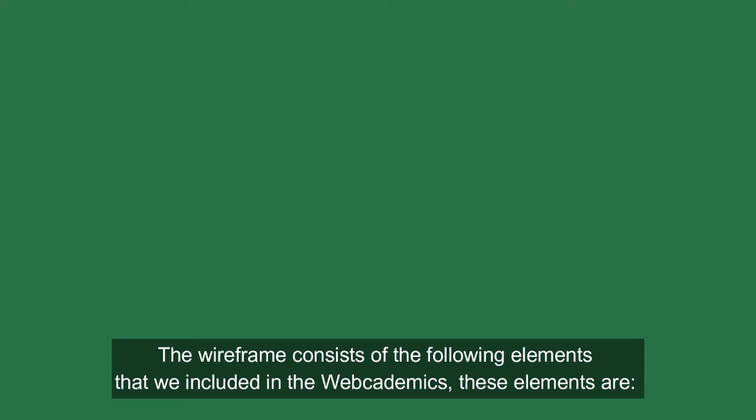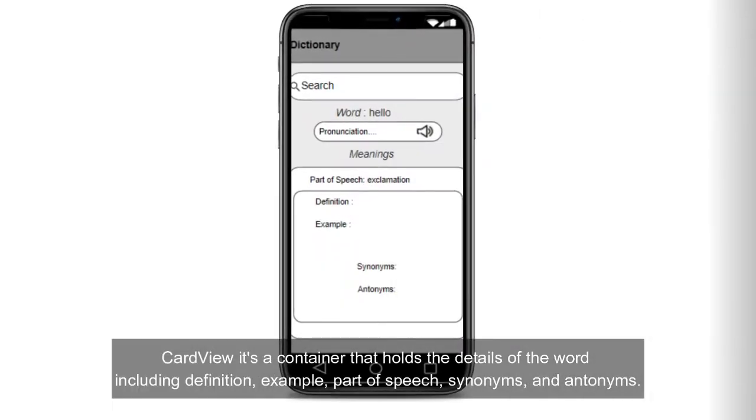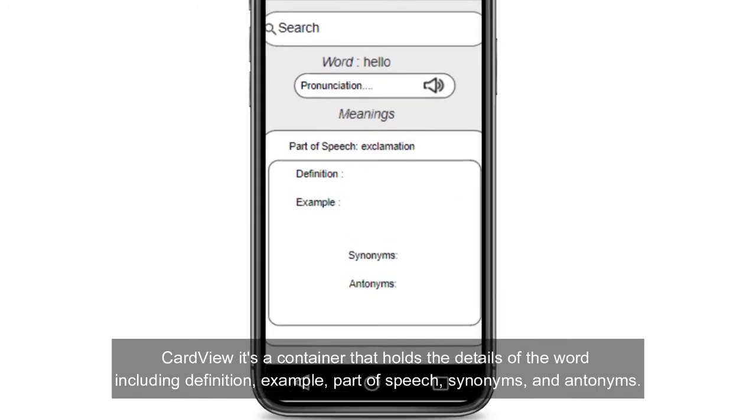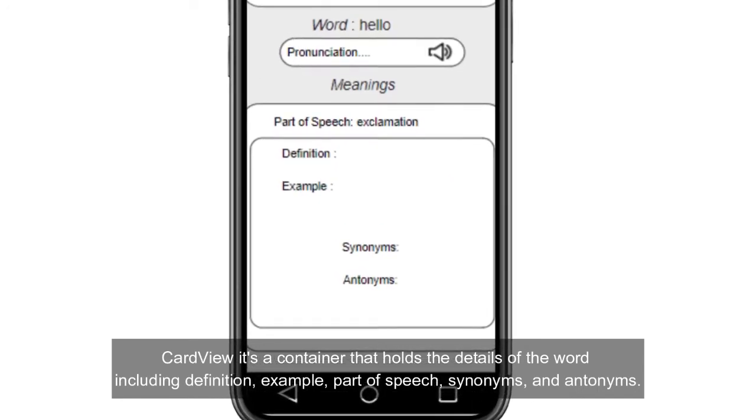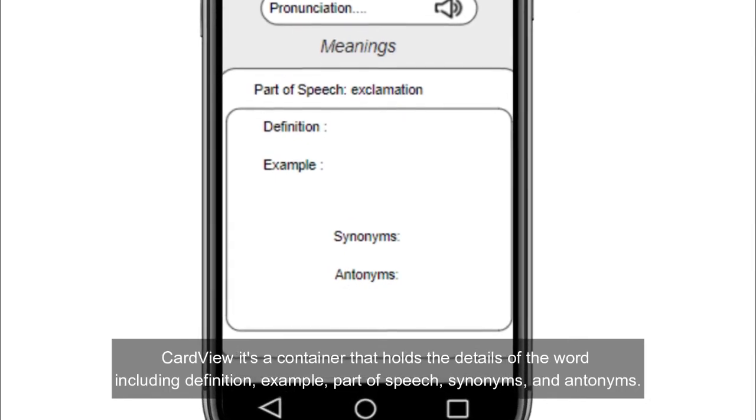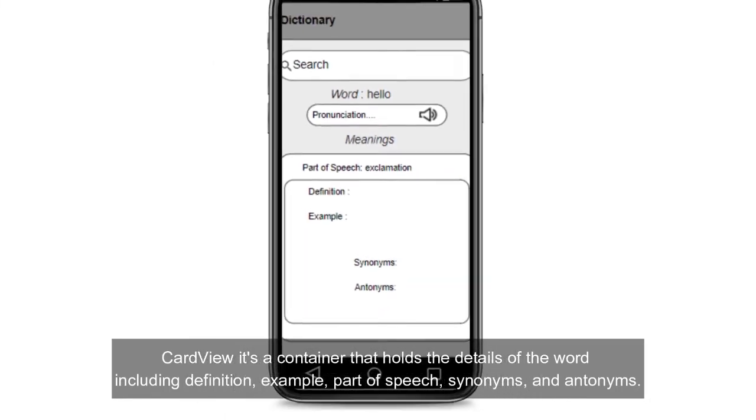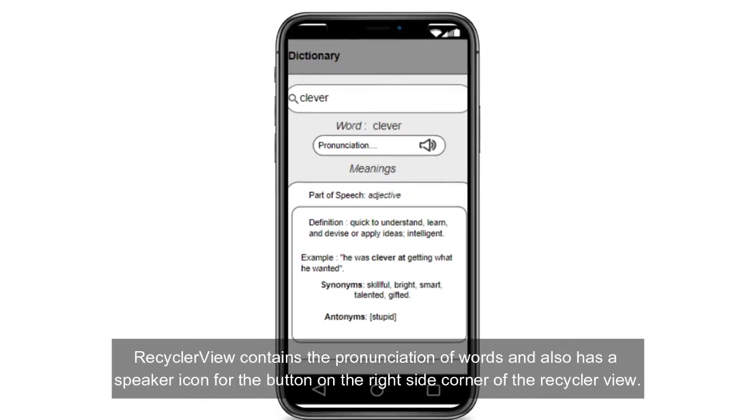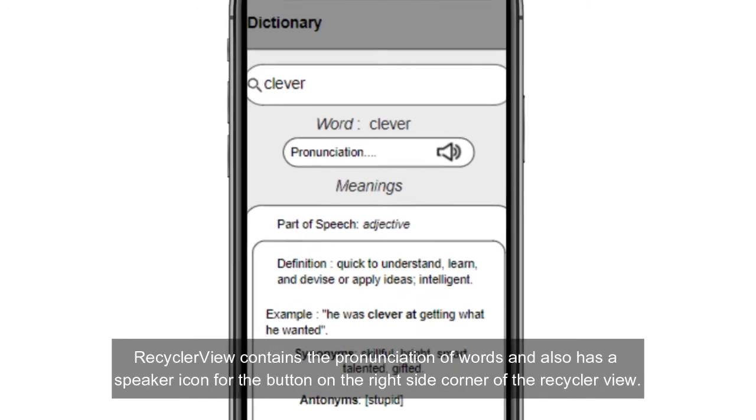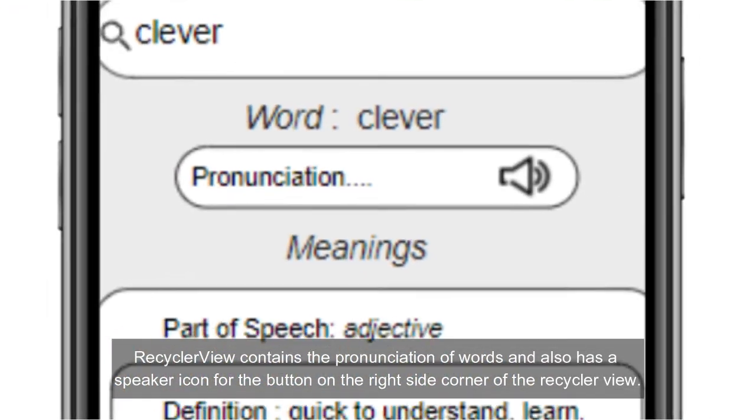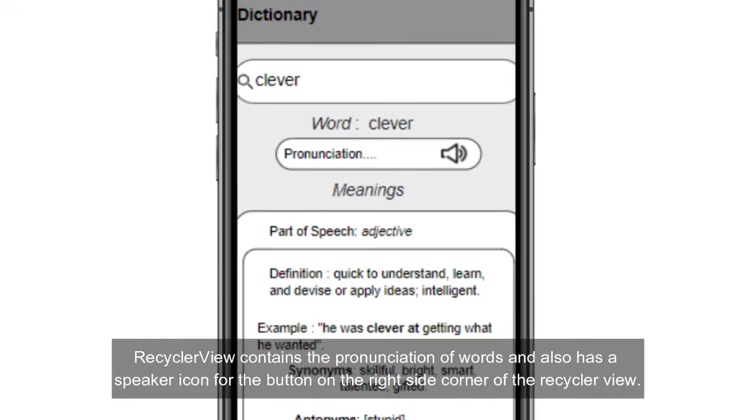These elements are card view. It's a container that holds the detail of the word, including definition, example, part of speech, synonyms, and antonyms. Recycler view contains the pronunciation of the word and also has a speaker icon for the button on the right side corner of the recycler view.